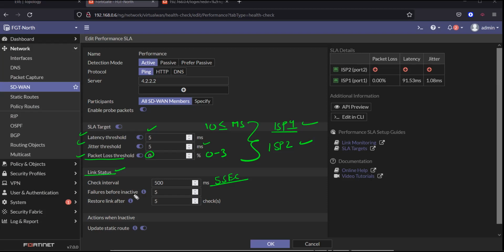All right. It says failure before inactive. That basically means ISP1 will be considered a failure if 5 attempts are made and after 5 attempts ISP1 is not reachable. Then it will be considered failed or inactive. Then restore link after 5 attempts: let's say it was inactive and then came back online. Once it came back online, it will not instantly switch from ISP2 to ISP1. It will check 5 times whether your interface is stable or not. If it is stable, then it will move the traffic from ISP2 to ISP1.